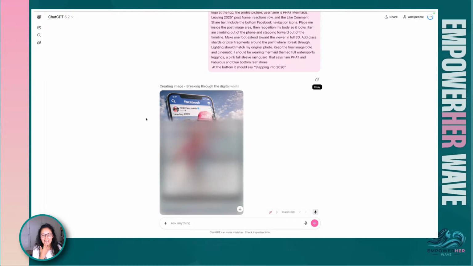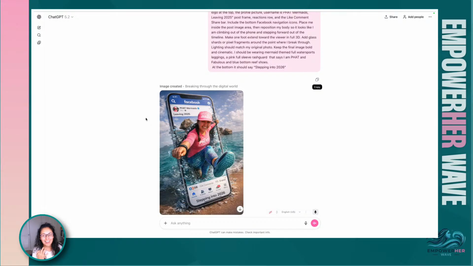Look at this, you guys. Oh, seaweeds. Yes. Now I'm curious to see, because I was on a paddleboard. Yes. I love it. Look how it naturally put me in the ocean. I am fat and fabulous. Oh my gosh, it could not have been more perfect.